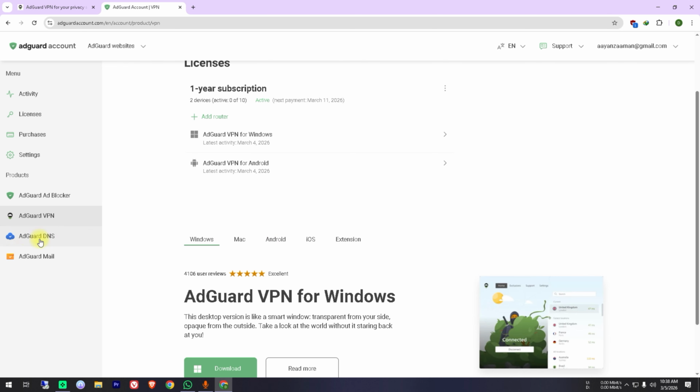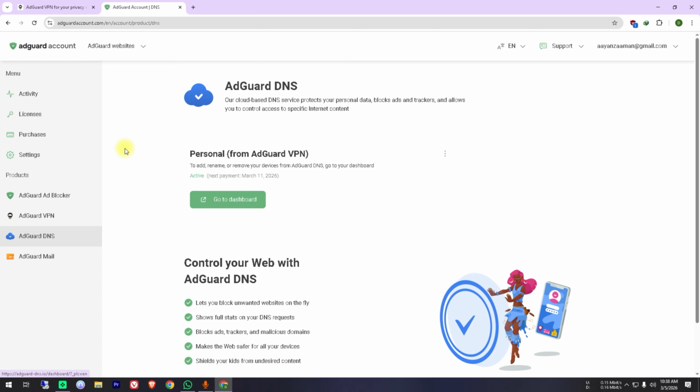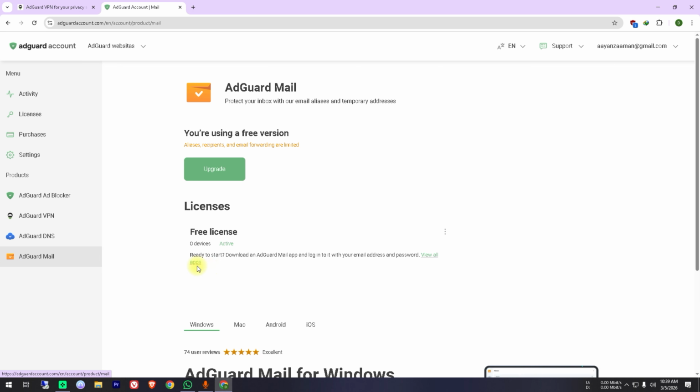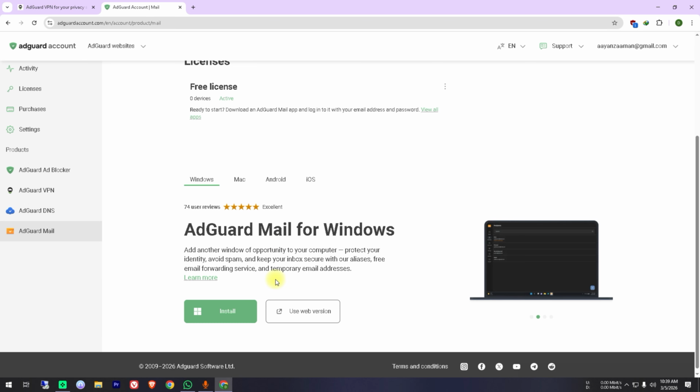Looking at the dashboard, we have AdGuard DNS. If you're interested in learning how to use it, please let me know in the comments, and I will make a dedicated video on it next time. Then we have AdGuard Mail, which currently offers a free license. You can upgrade your plan from here or simply click on Install to get the AdGuard Mail app for Windows.